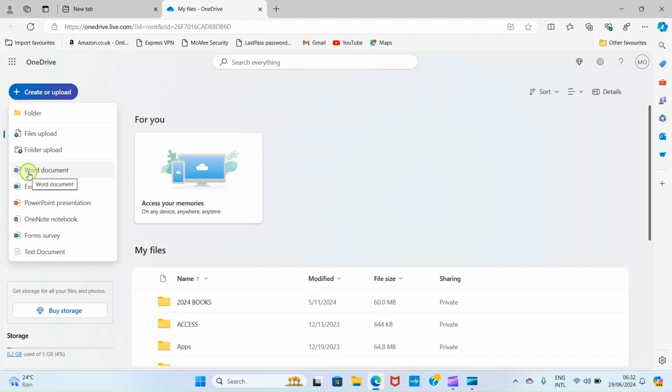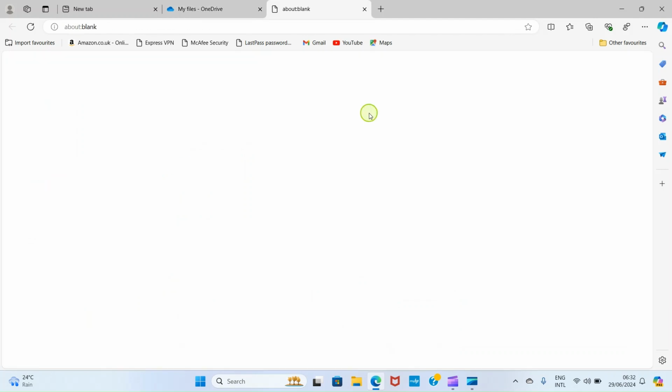So we take them one after the other, but hold on to here because there is a little thing you need to know about forms survey. All right, that is different from all these other file types. So let's start with Word document. So I'll click on Word document.